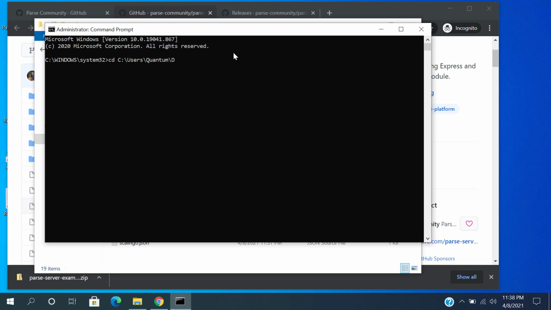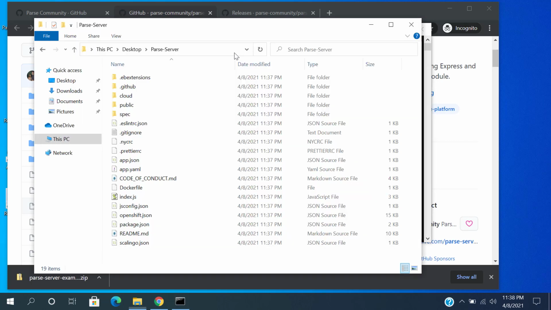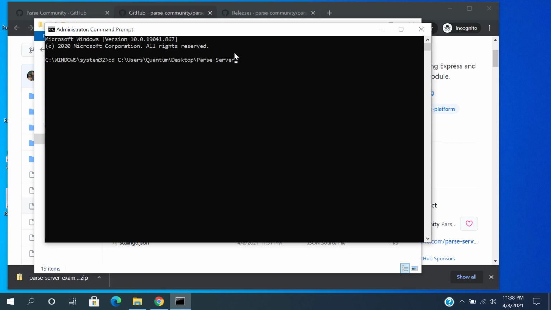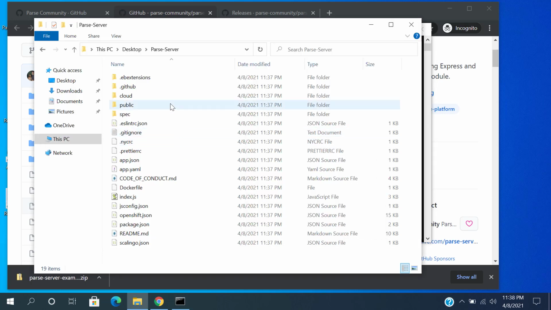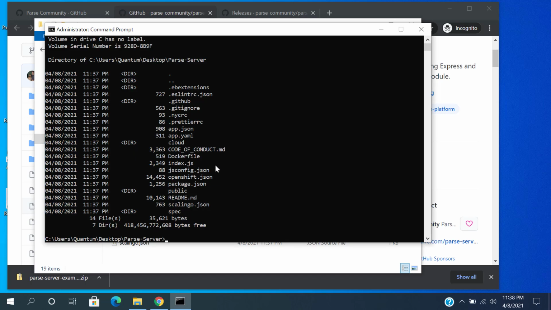When you just start writing a letter, for example D, you can click tab to go through your options in that specific folder. In this case, quantum slash, then slash desktop, then slash again. We want Parse server, and then click enter, and then dir to check our contents. We are in the right folder, so that's good.